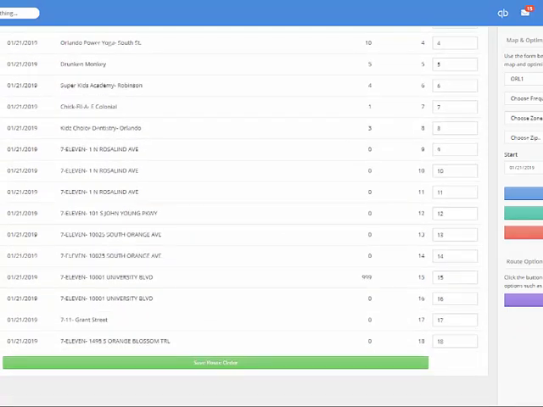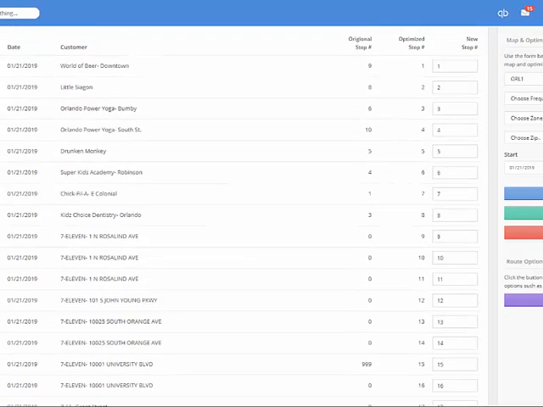If I want to commit these changes, I can hit Save Route Order, and this will overwrite my current route schedule. I can also make modifications myself. For instance, if I want Orlando Power Yoga Bumby to be my first stop, I can put in stop number 1 and it will adjust the schedule accordingly once I press Save. If I want to start over, just click Start Over and this takes me back to the beginning.